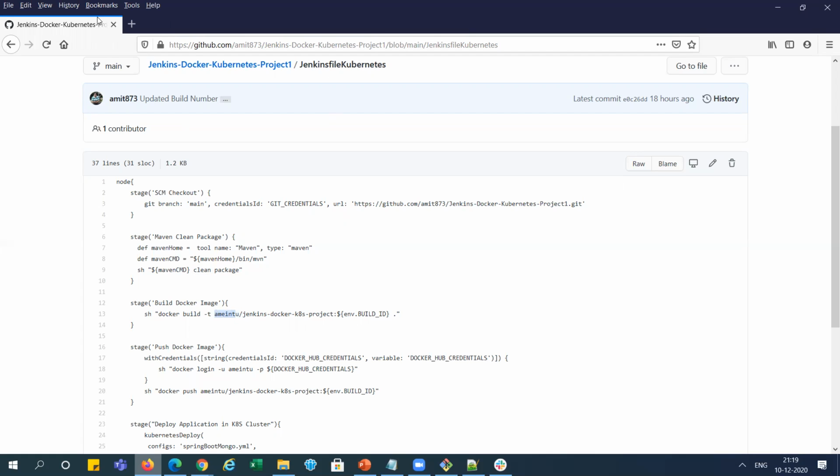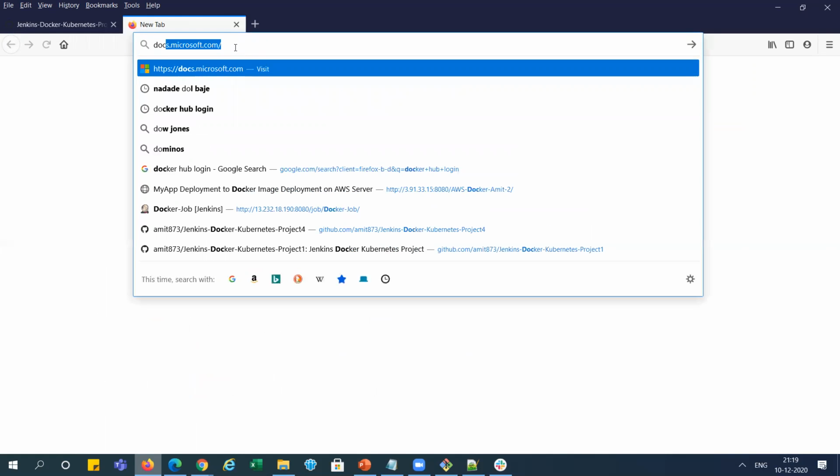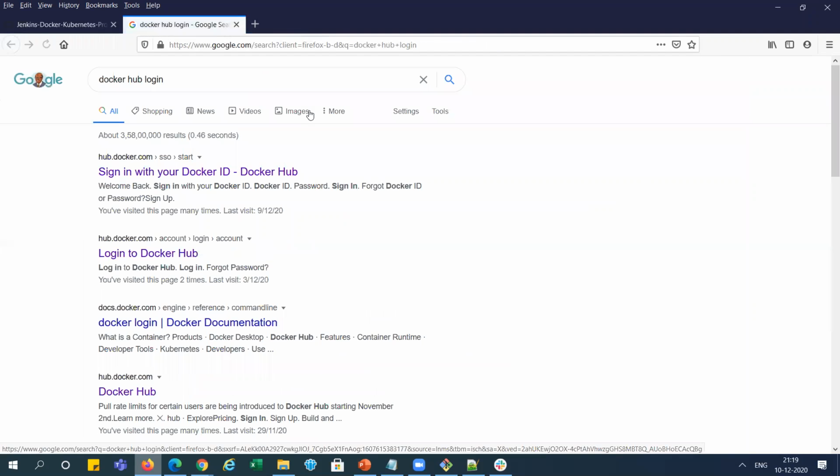I will show you Docker Hub also. Let me open my Docker Hub login. Let me open. So you can see that thing.